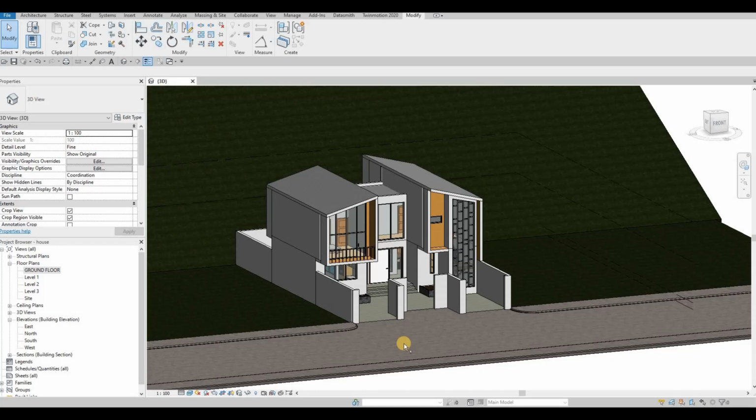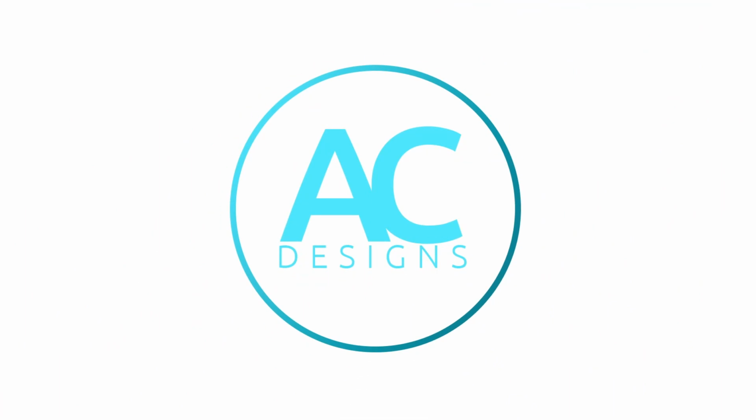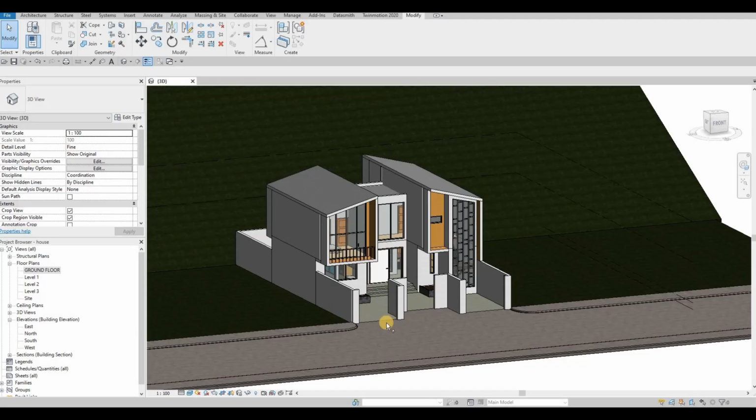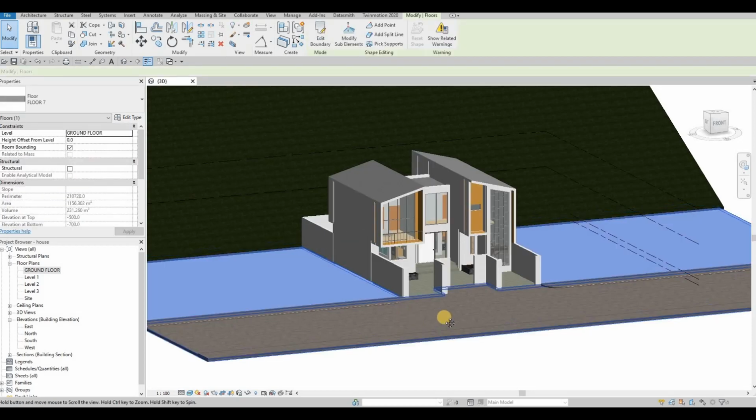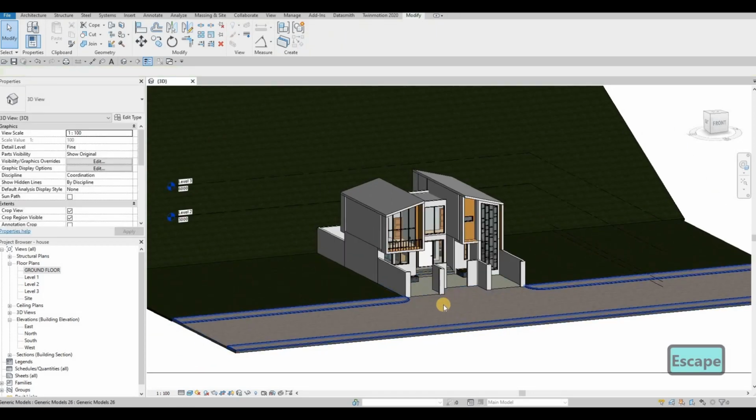In today's video, we're gonna continue working on part 17 of this house build. Let's get started. So in the last video, we were able to create our landscape right here and also sidewalk and our road. Now we're gonna continue working on this.